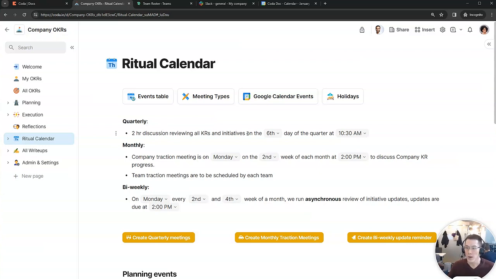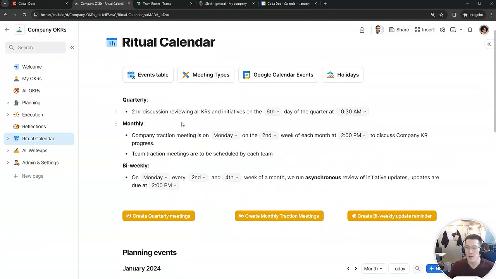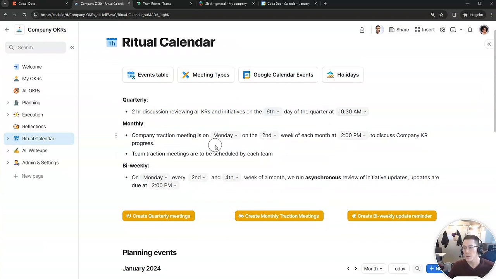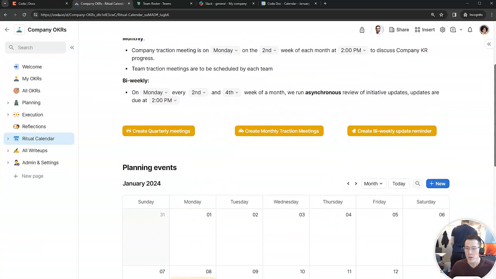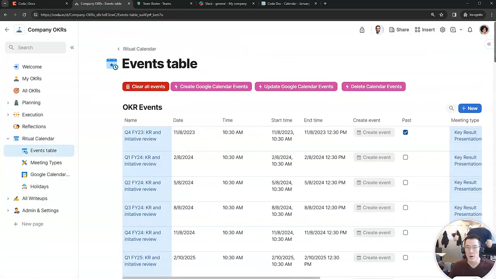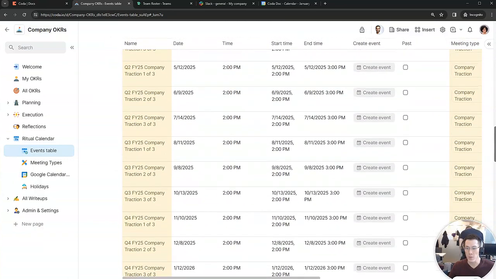So on this page, we have this ad libs style of scheduling where you can say for every quarter, you have a 2-hour discussion that happens on certain dates and also at a certain time. Same thing applies for monthly meetings and also bi-weekly meetings. And once you have set up this ad libs style, you can then click on one of these buttons like create quarterly meetings, create monthly traction meetings, etc. And this will create a table of all those meetings programmatically in one place.